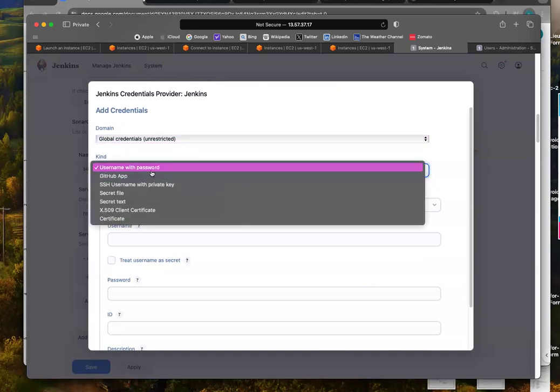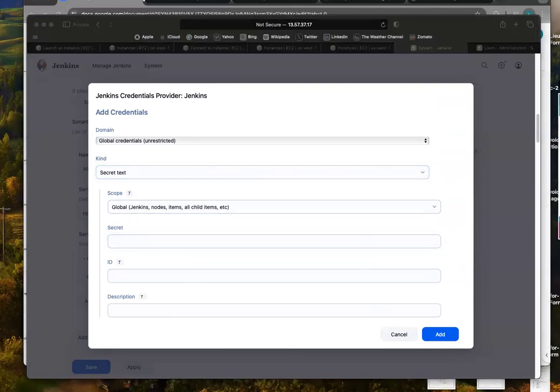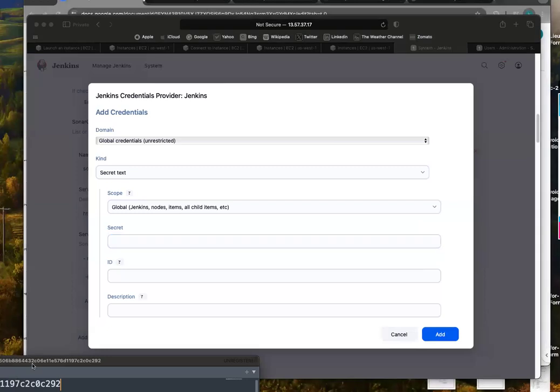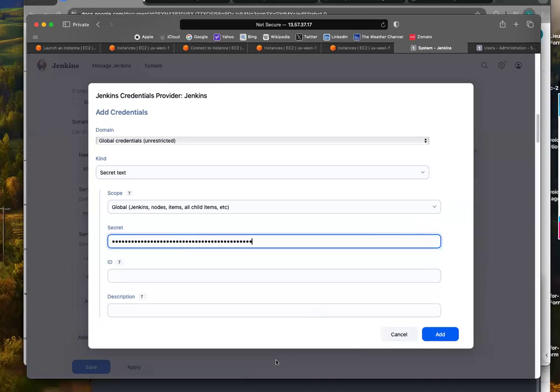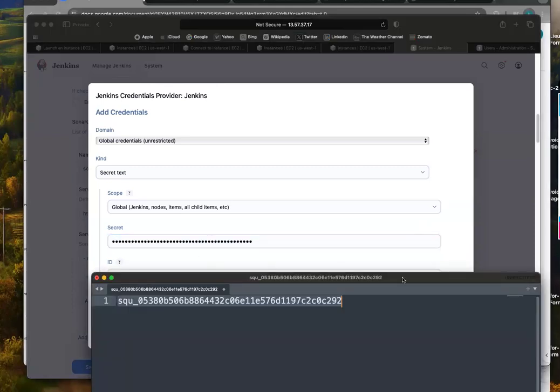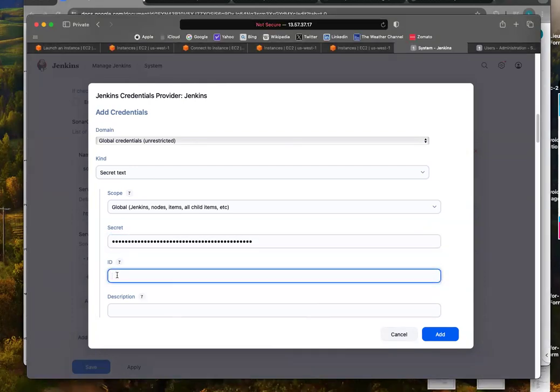What am I supposed to add here? You have different options: username and password, GitHub authentication, SSH private key, secret file. What I want is a secret text. Select secret text. Now copy the text that we have here in my Sublime Text, and paste it. Once you paste the text, you can give a name. What name do you want to assign? I'll just say Sonar.